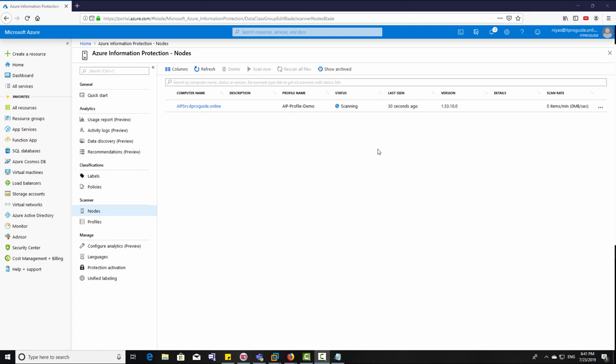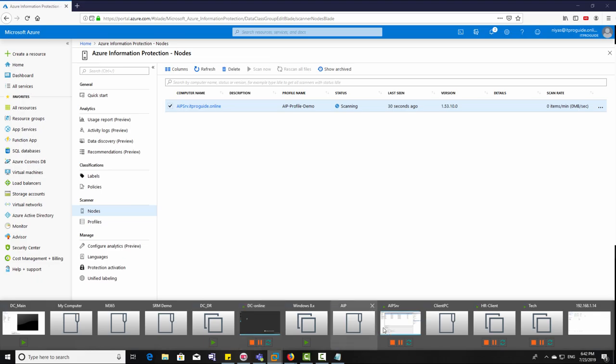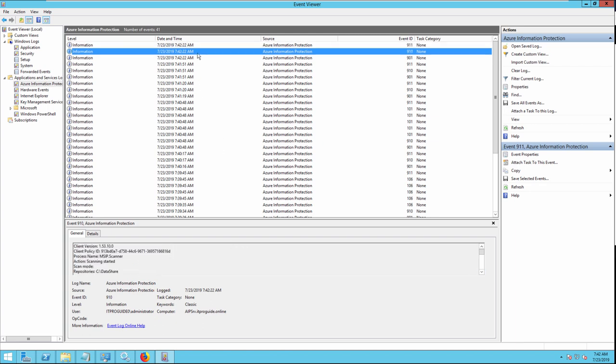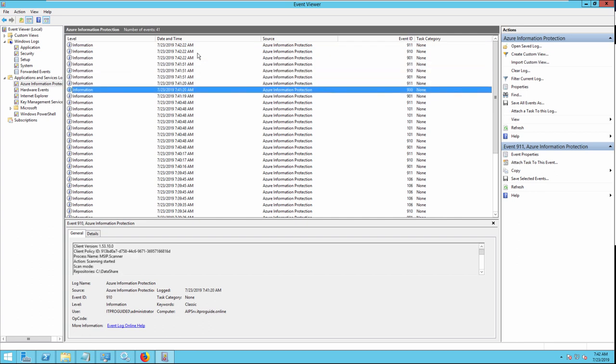Now log back into the Azure portal and click on scanner nodes. You can see that the AIP server where we just installed the scanner has appeared in the interface, and here you can see the scanning is progressing, along with the number of items scanned. Now let's go back to the Azure Information Protection server. From the logs we can see the number of documents scanned and the number of documents labeled. Refresh the logs. Now you can see the repository that we configured was a C data share. There are files labeled, files scanned, and you can see the progress here.